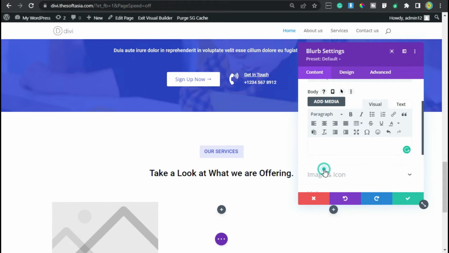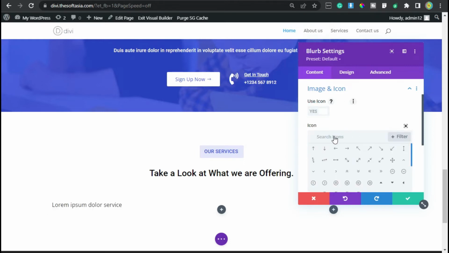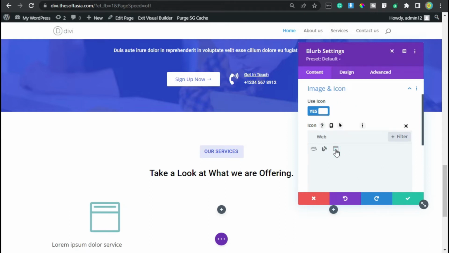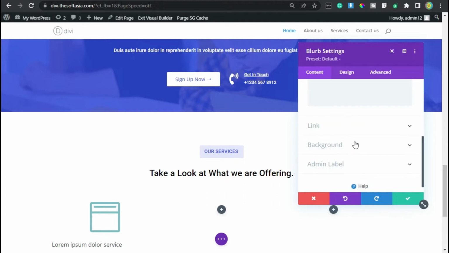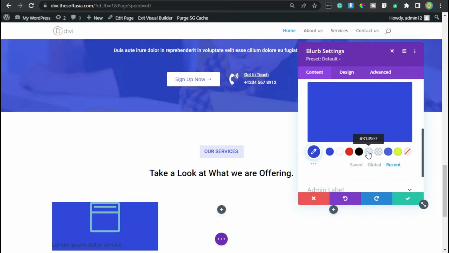Now go to images and icon. Here you can use an image or an icon. So I want to use an icon, so I will enable this section and search for an icon. I will use this icon. Now scroll down. Here is the background. Click on it and choose a background color. I will use this background color.